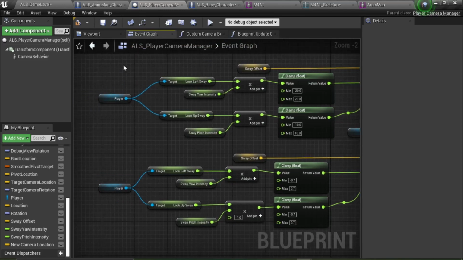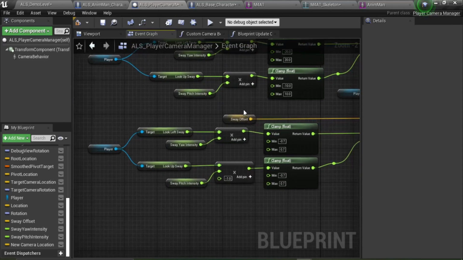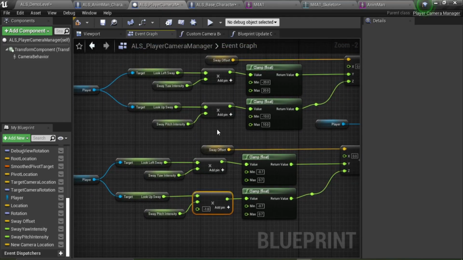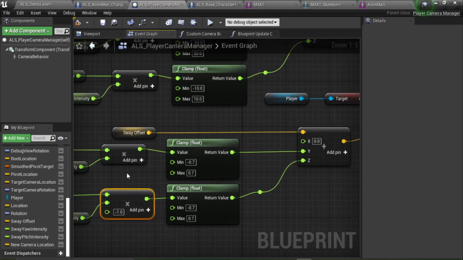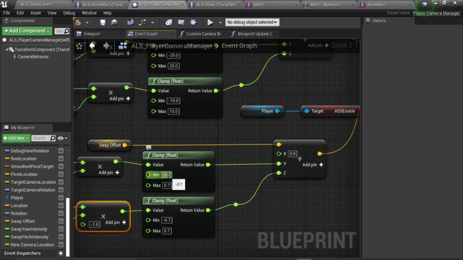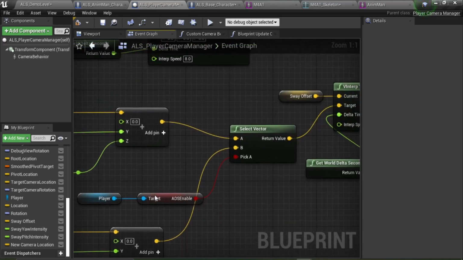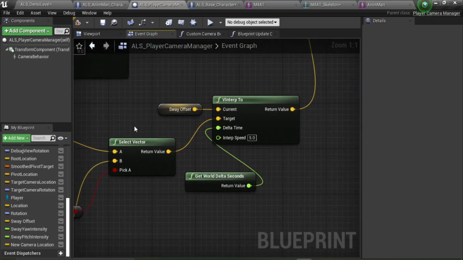Then you can just copy this and paste it because it's pretty much similar. The only difference is that I have here another pin. Just select that and -1 and copy these values. Minus 0.7, 0.7, and it is the same for the other. And select that as the B.